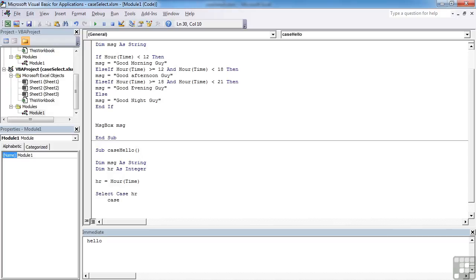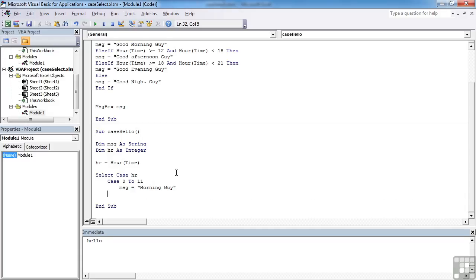And then case 0 to 11. Then our msg is going to be the good morning one. Let's drop the good morning, Guy. Now, this indentation that I'm carrying out here is not actually required for the select case statement to work. It just makes it slightly easier to read.